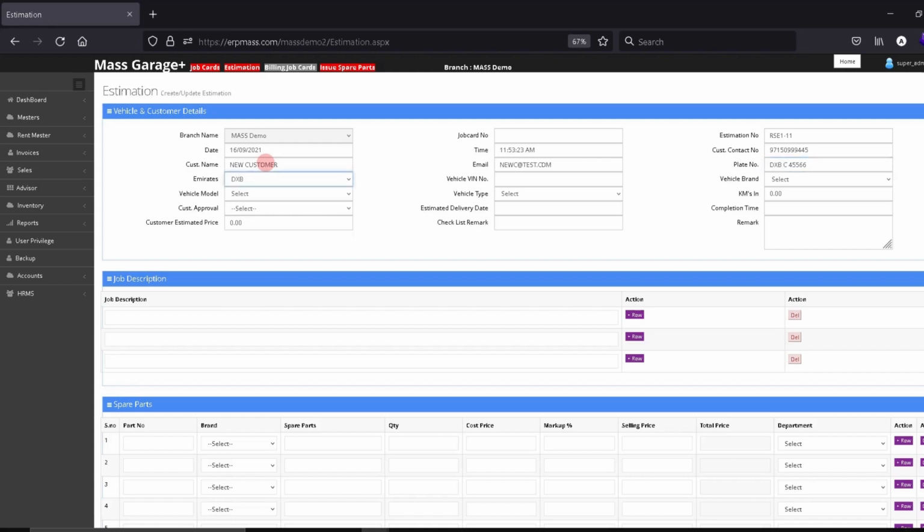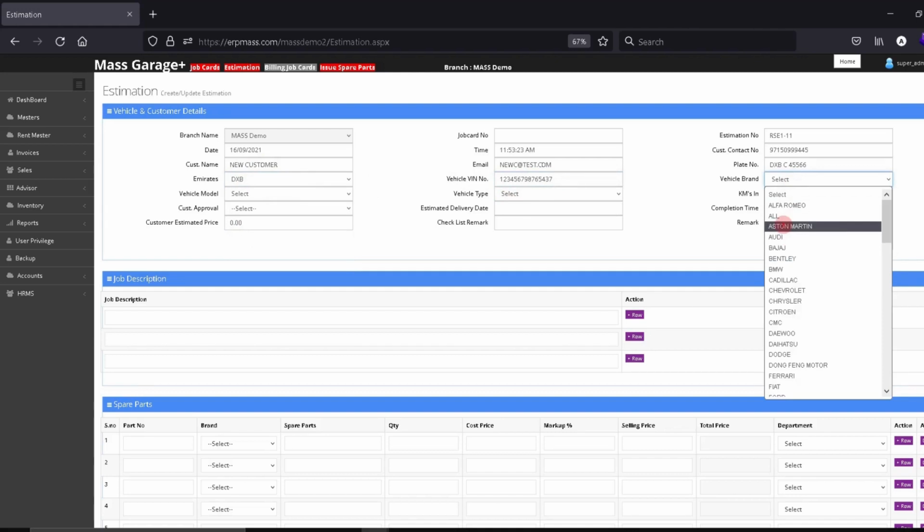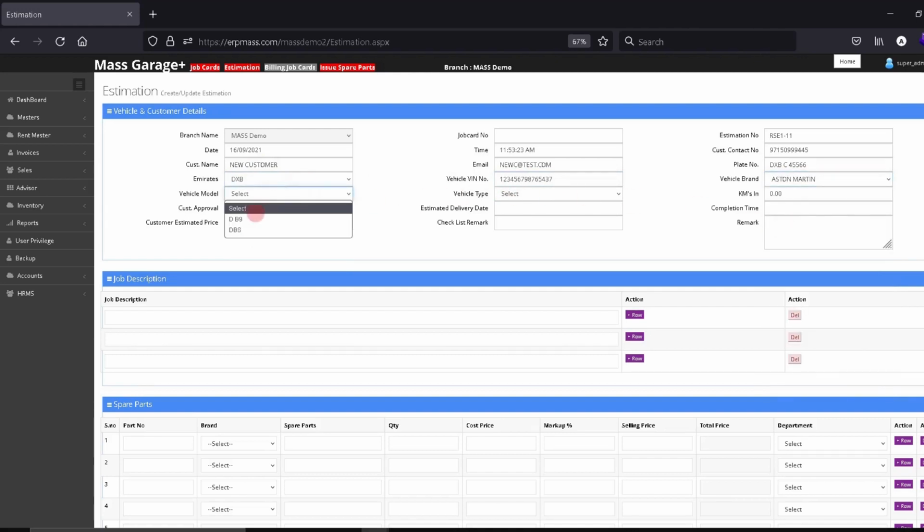Then we can give the Emirates over here. Give the VIN number. Select the brand. Select the model. Give the kilometers on the vehicle. Select the customer approval and set it to waiting.